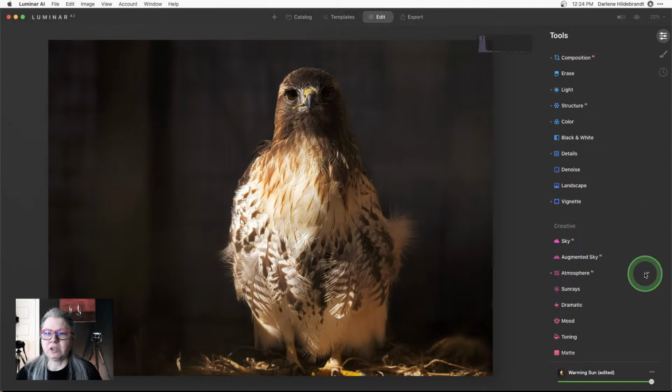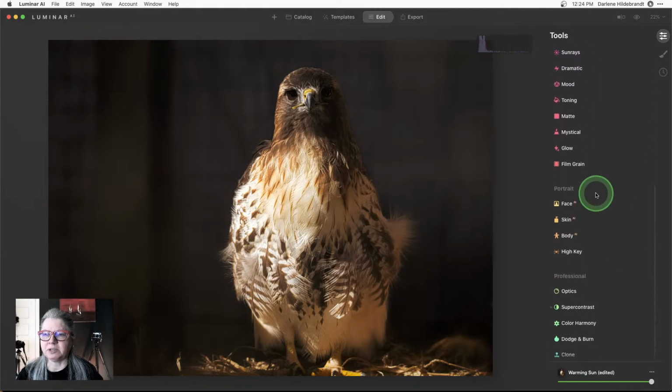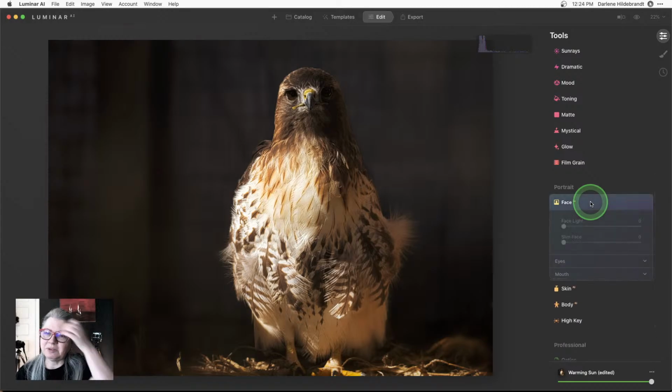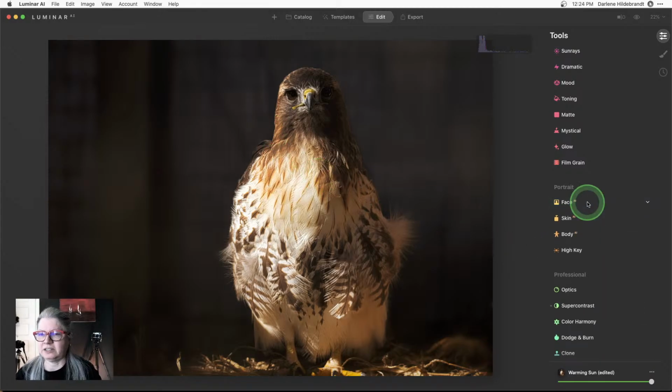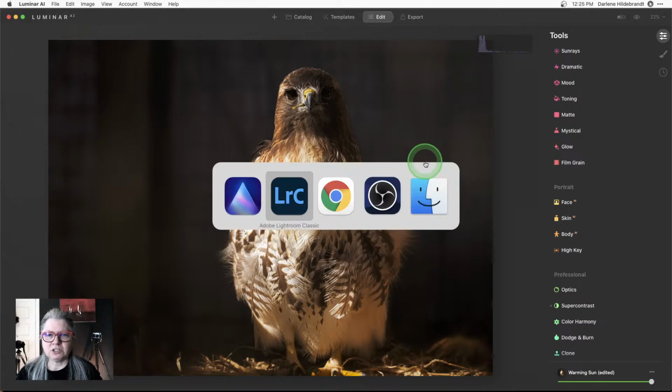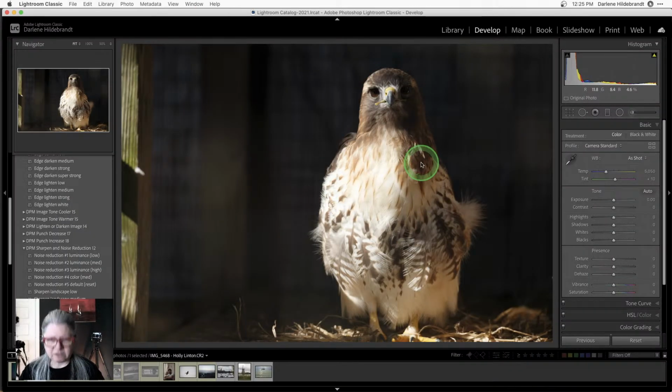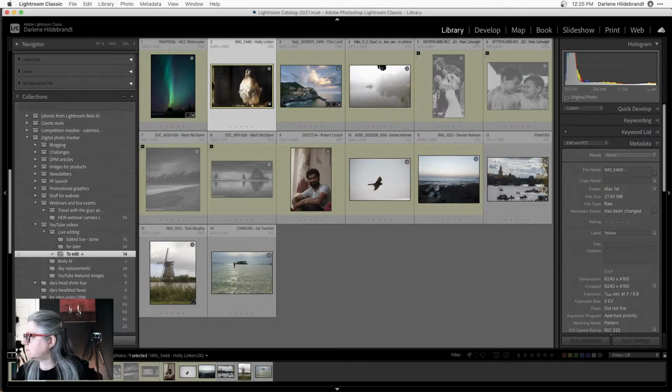I'm going to hop back over here. Now, actually, I'm going to try something else because inside of Luminar, no, it's not recognizing his face. I was hoping that it would pick up his face because I wanted to lighten his eyes a little bit, but it's not recognizing the bird face as a human face. Okay, so I'm going to hop back over to Lightroom and see if we have any questions.